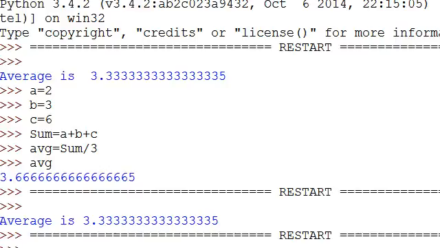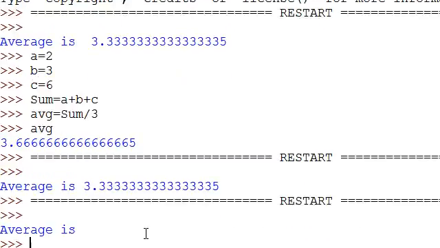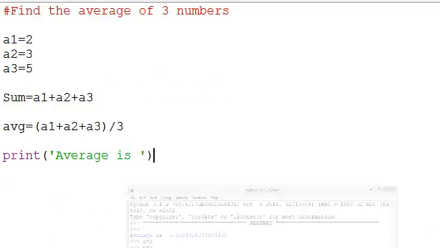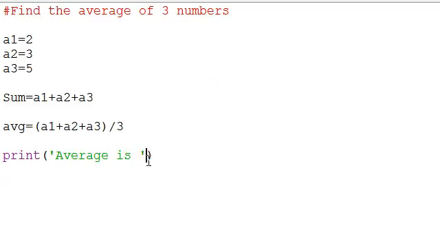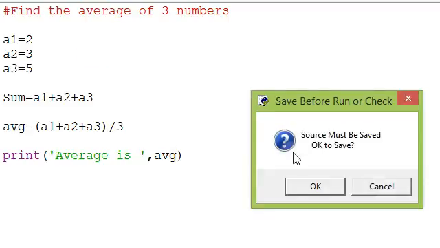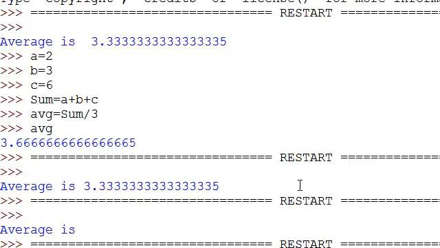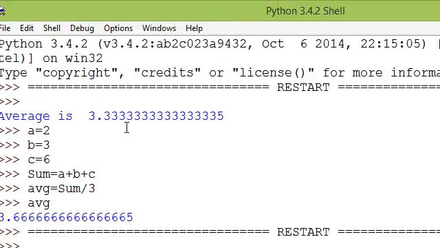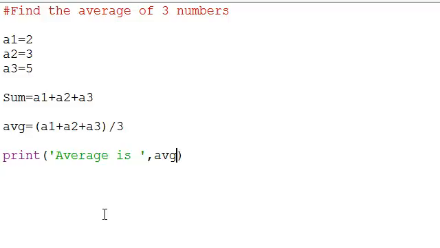Okay, well it says the average is what? Well, that's because, let's just go ahead and put a comma here, AVG. We'll run it again. Okay, so we had the same thing, 3.333. So like I said, we'll be talking about rounding coming up, but not right now.